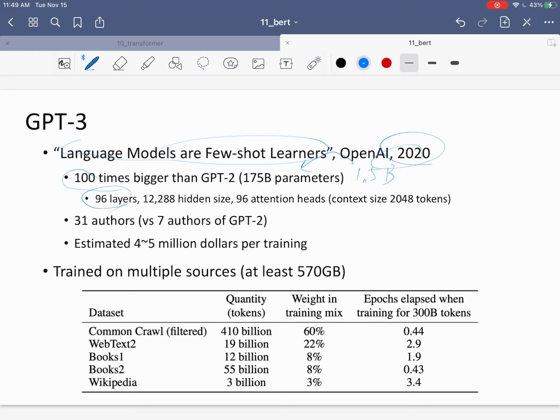And 96 layers, 12K hidden sizes, 96 attention heads. Context is now 2K rather than 1K.